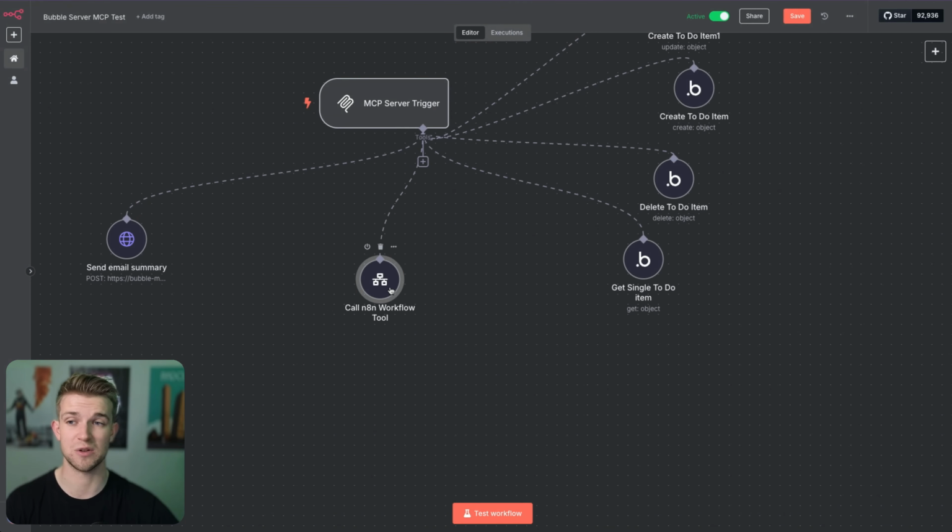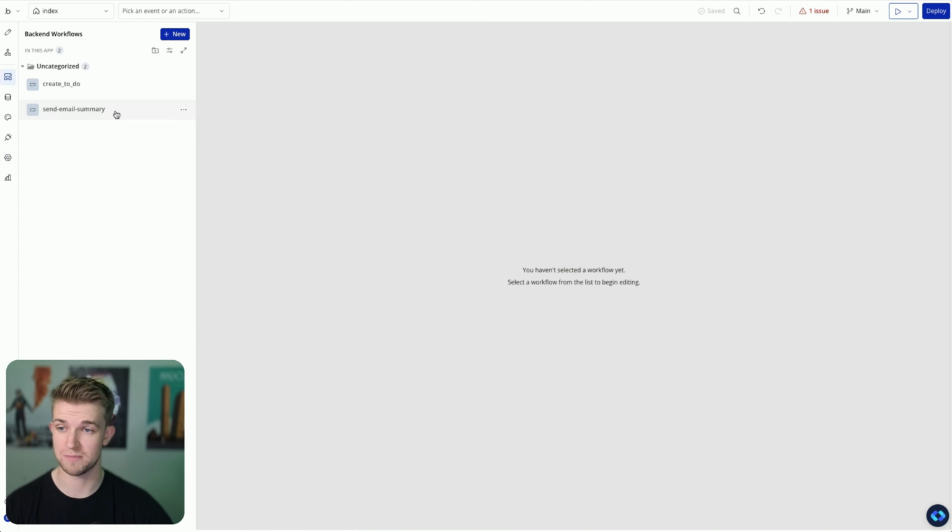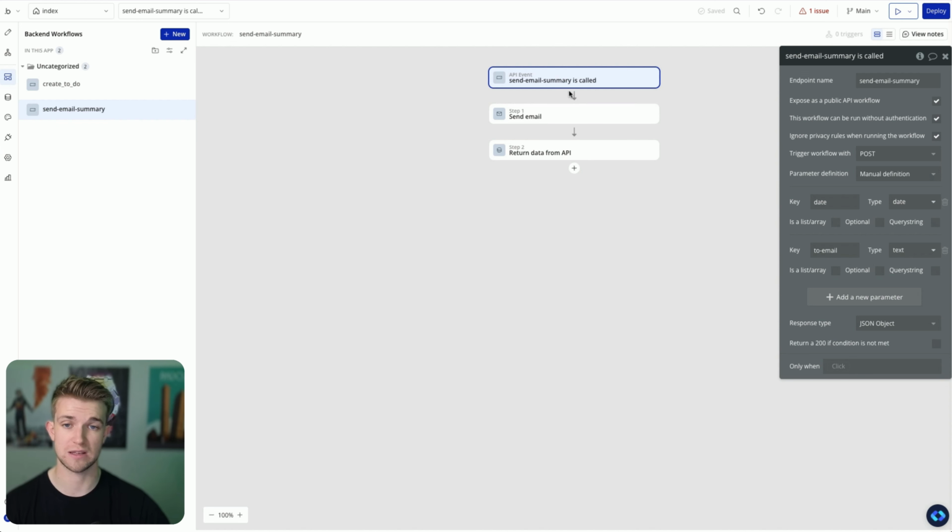And the last thing that we're doing is being able to execute backend workflows within Bubble. So we're not just accessing the data and being able to change the data, but we're also being able to trigger backend workflows within Bubble. So before we have a look at this node, let's have a look at Bubble. We are going into backend workflows, and this is the one that we are triggering, the send email summary.